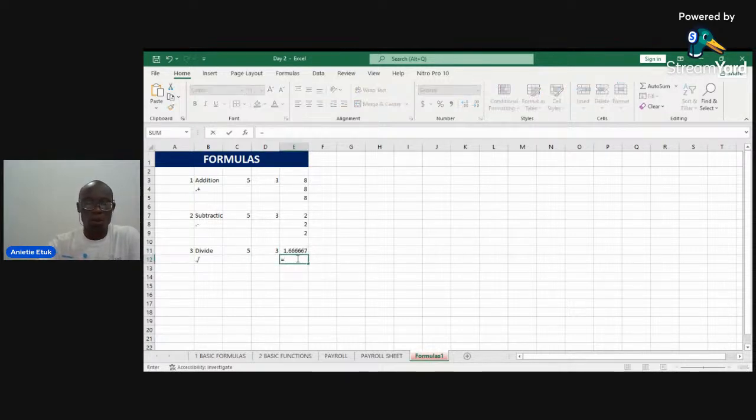And if we do equal to, the name of this cell is C11. If we say C11 divided by D11, it will also give us this. Or better still, we can just click the cell and we have this. We can also do what is called formatting. So if I select this cell and click on this button, we can reduce the number of decimal places.